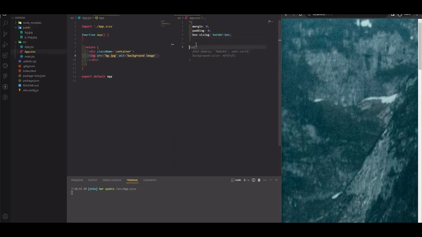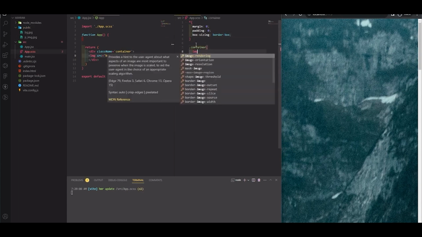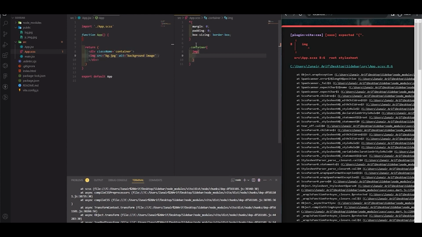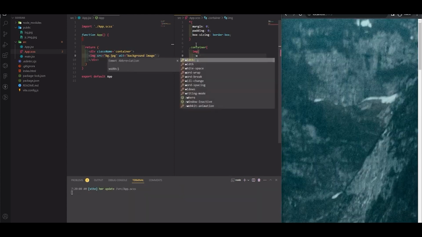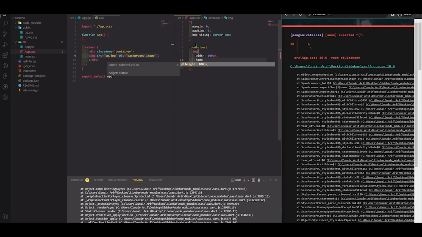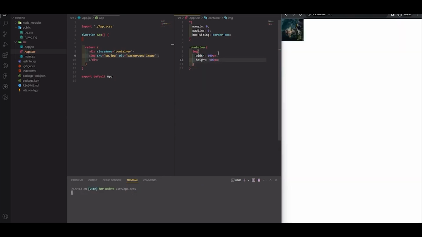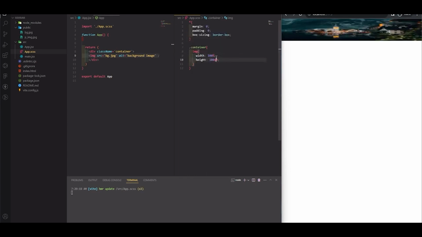Now in the App.scss, target the container and write the img tag, and inside this width as 100 pixels, for example, and height as 100 pixels, not 100 pixels, basically 100%, and this as 100vh.